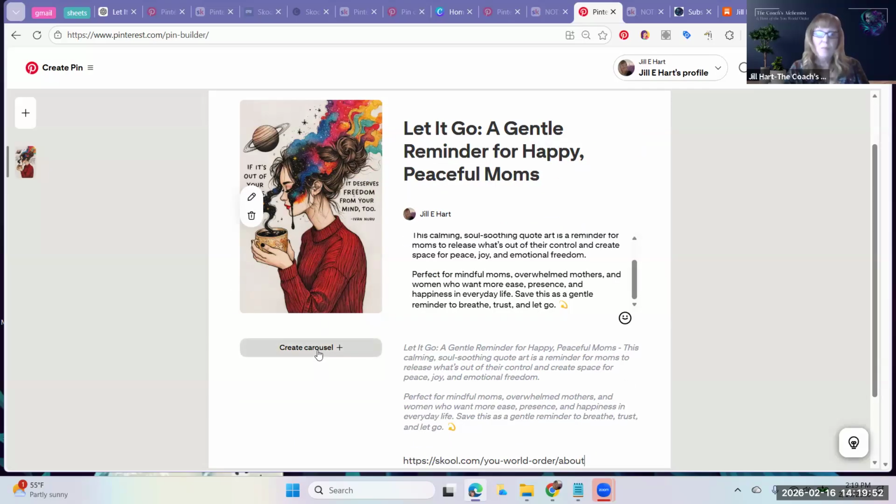If you want to add more pins, if you have an older account, you can just hit create carousel and then you can have a series of pins, or images. So it looks like a carousel like you would have on Instagram. You could do that here as well.